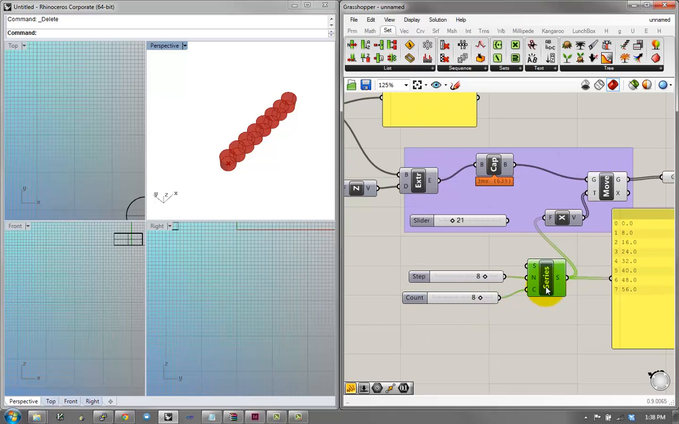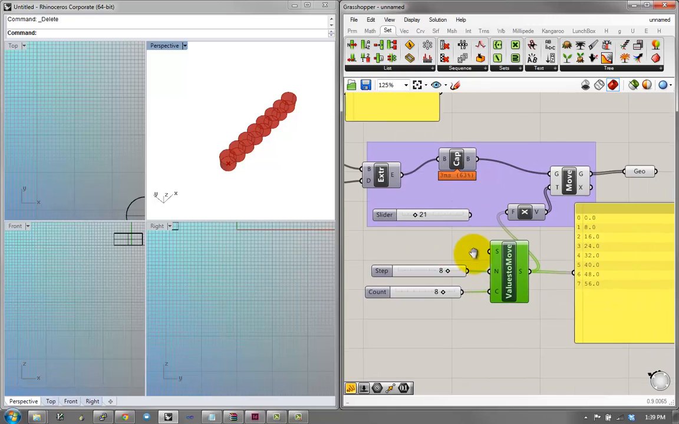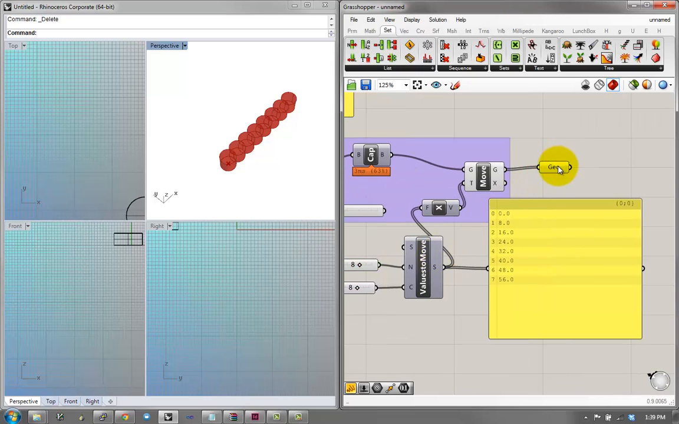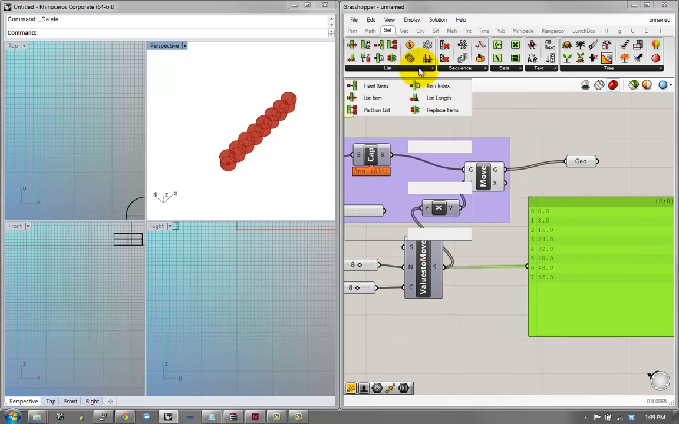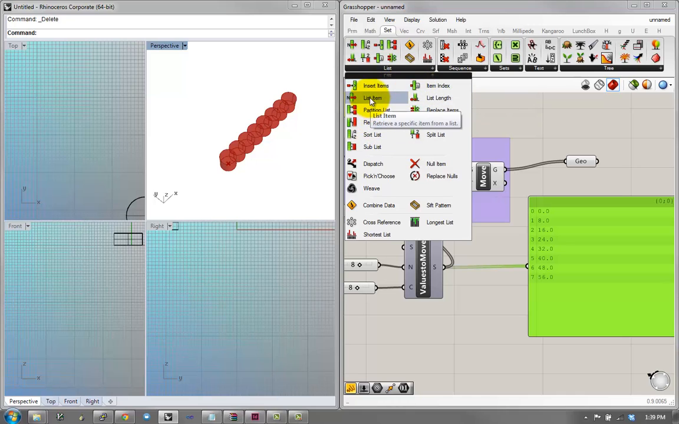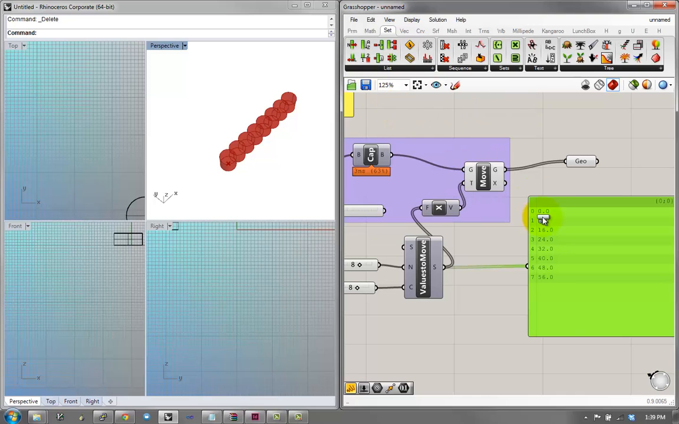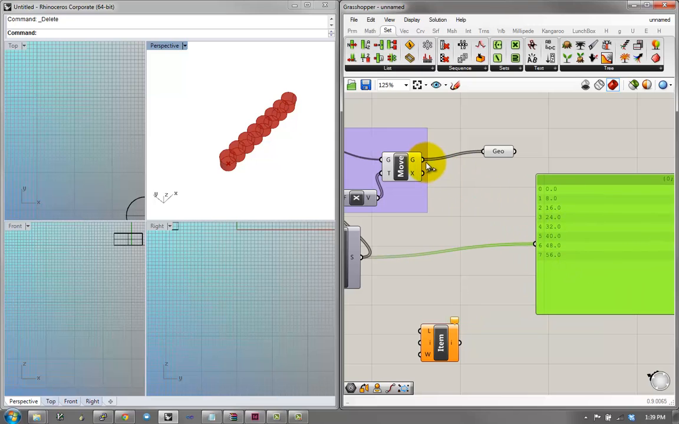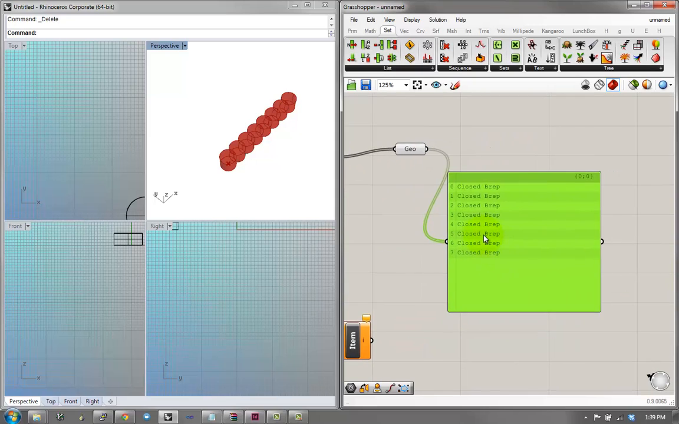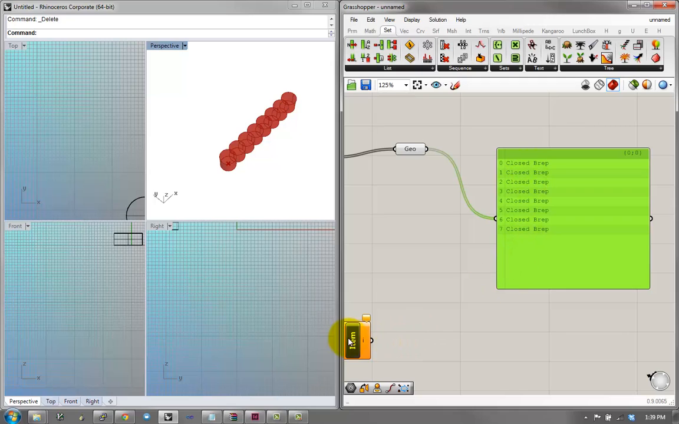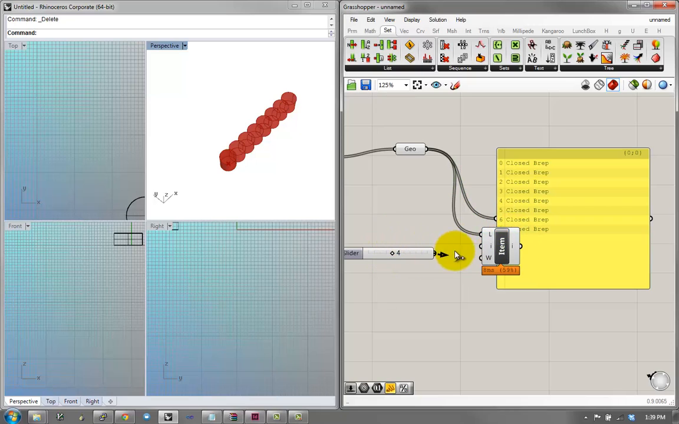So instead of calling this series, I might say values to move. And so all of this stuff are list operations. So they let you grab items from a list. So let's say I have, now if I see the output, I have all these different objects, and I can plug these into the list. And let's say I want the fourth object. So this will give me the fourth object.